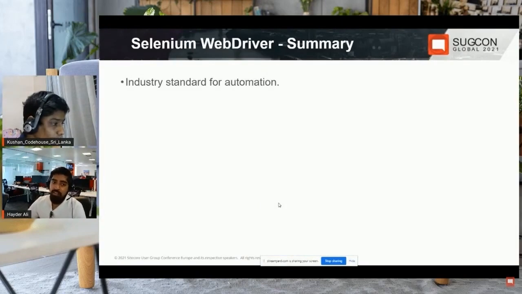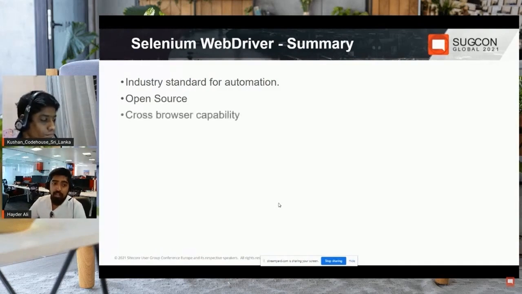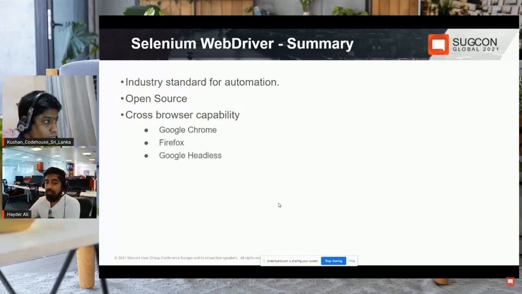It's the industry standard for automation. If you do a quick Google, or look at what's being used currently for automation, Selenium will pop up in the top 5. It's open source as well, so there are no additional fees or costs that will overrun. That's why it's being used quite often. It's just plug and play, and it doesn't cost much. It also has cross-browser capability with the following browsers: Google Chrome, Firefox, Chrome Headless, which is the headless browser, and Internet Explorer.